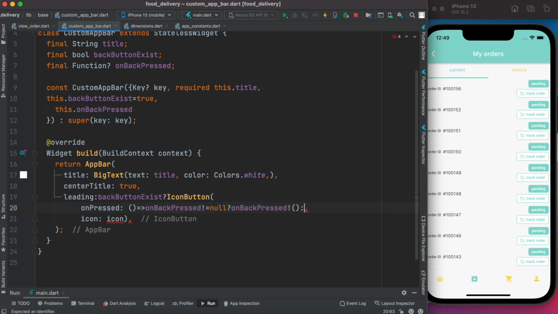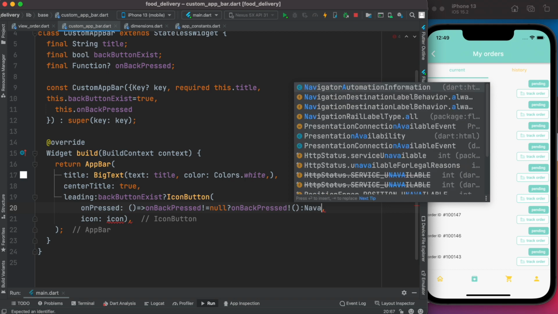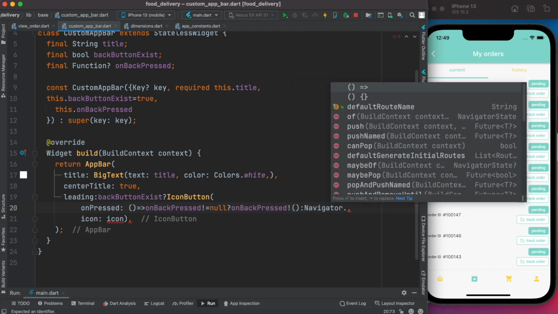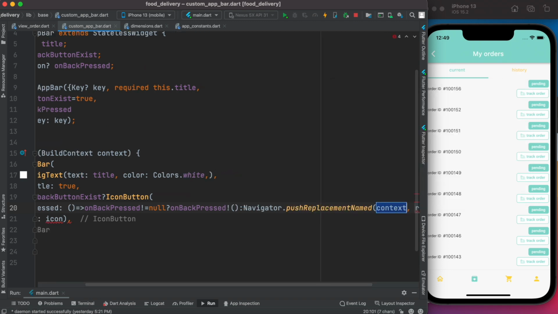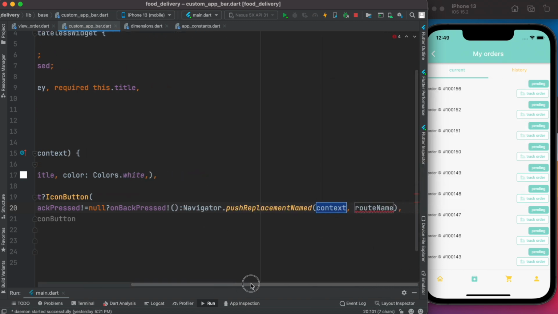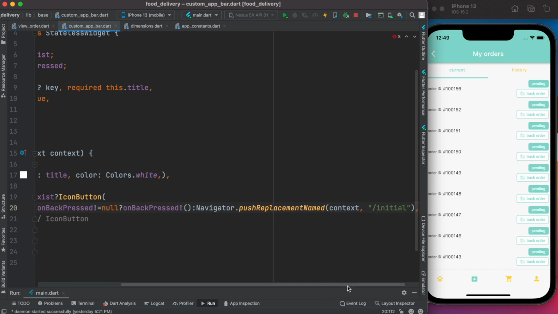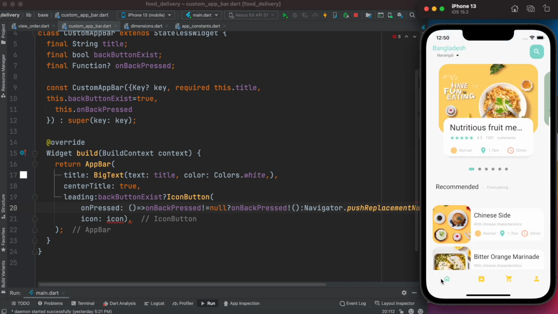Otherwise, we use a native function which is called Navigator.pushReplacementNamed. It takes a context and a route name. Our route is initial, because for now we want to go back to the home page. When you click on this, you want to go to this page. That's what we are trying to do over here.